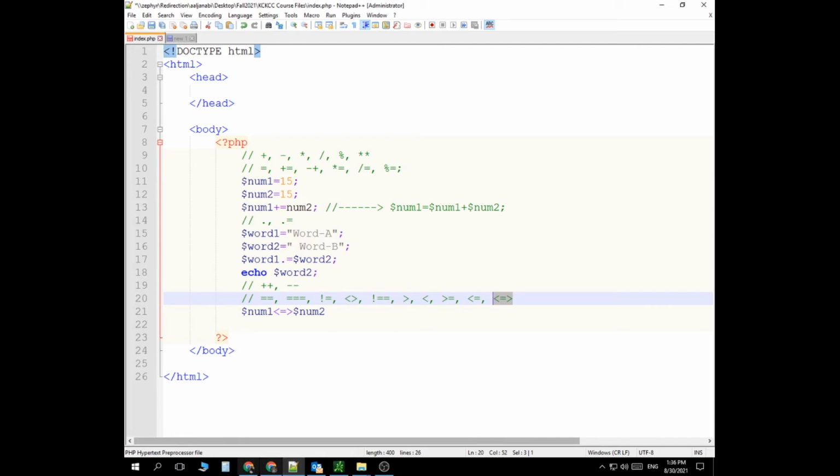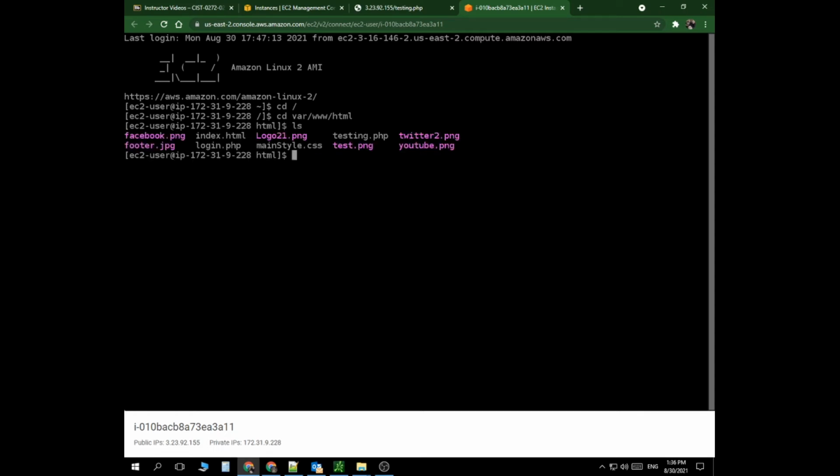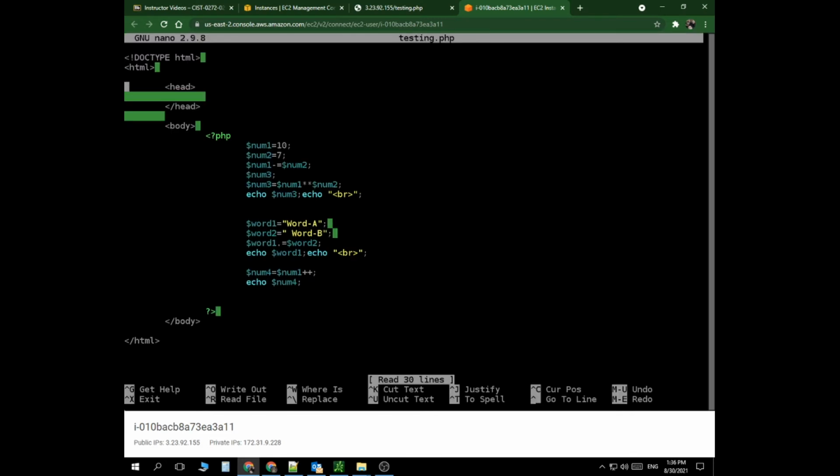What I'm going to do, I'm going to go to my PHP file, and let's go ahead and try. I'm going to have to go through cd var HTML. Remember, here we have a new file called testing PHP. So is he going to let me? Yep, here it is. We're talking about testing. And here's my file. Now let's go down to the bottom here.